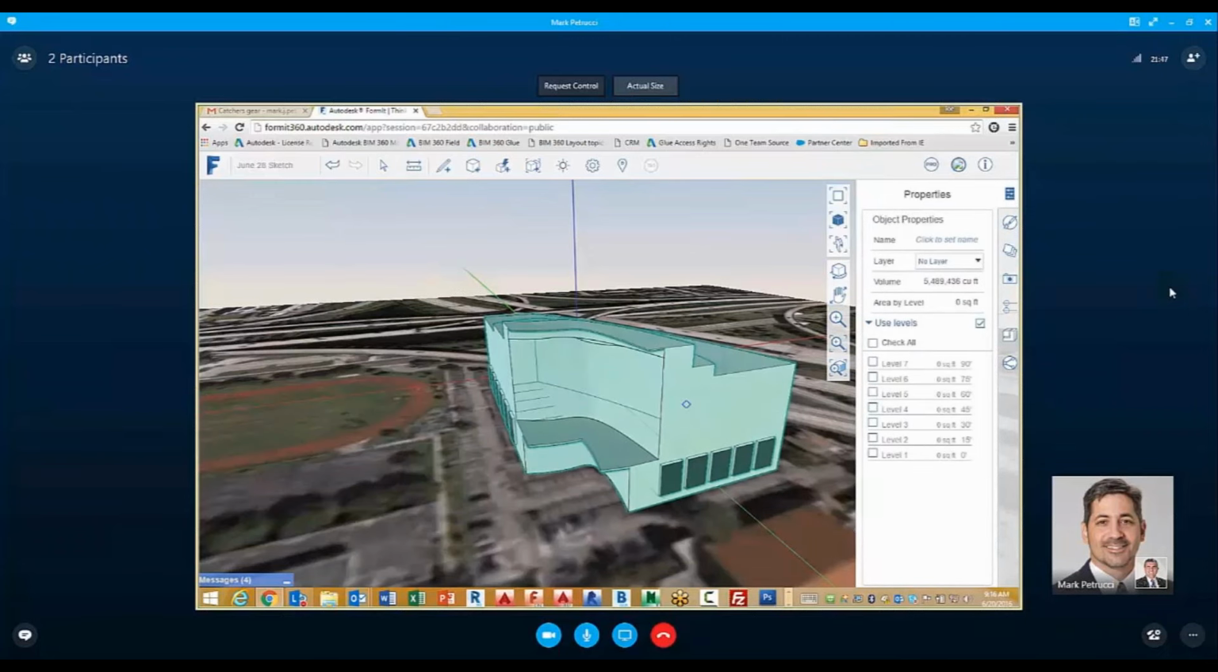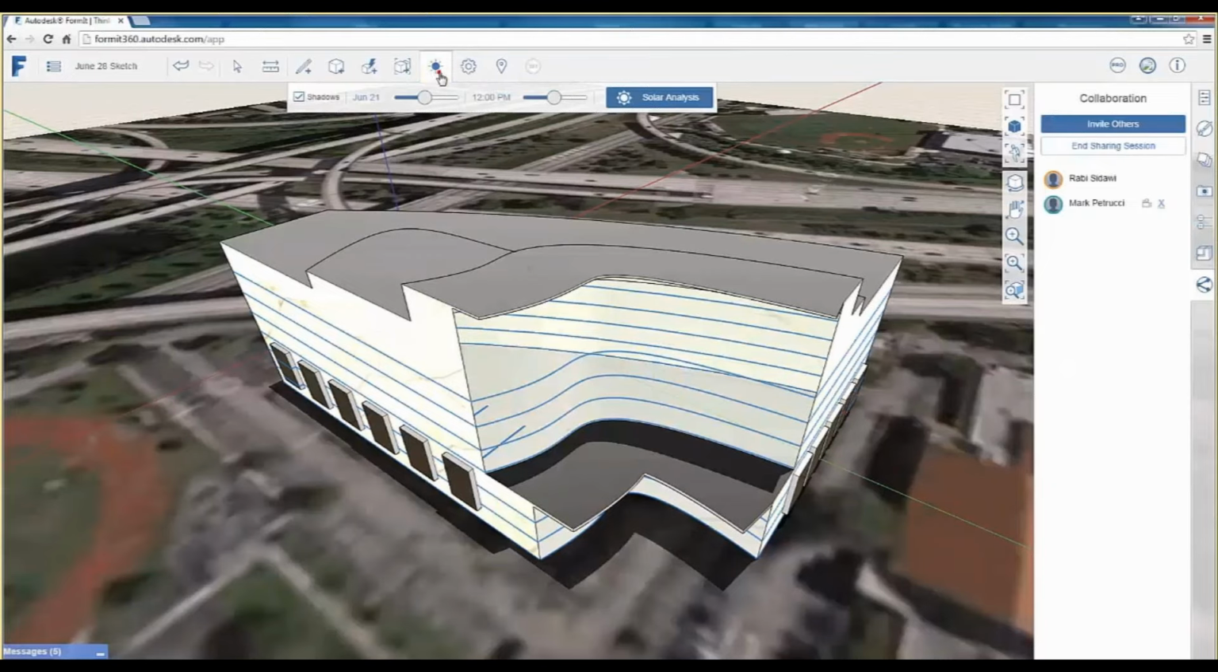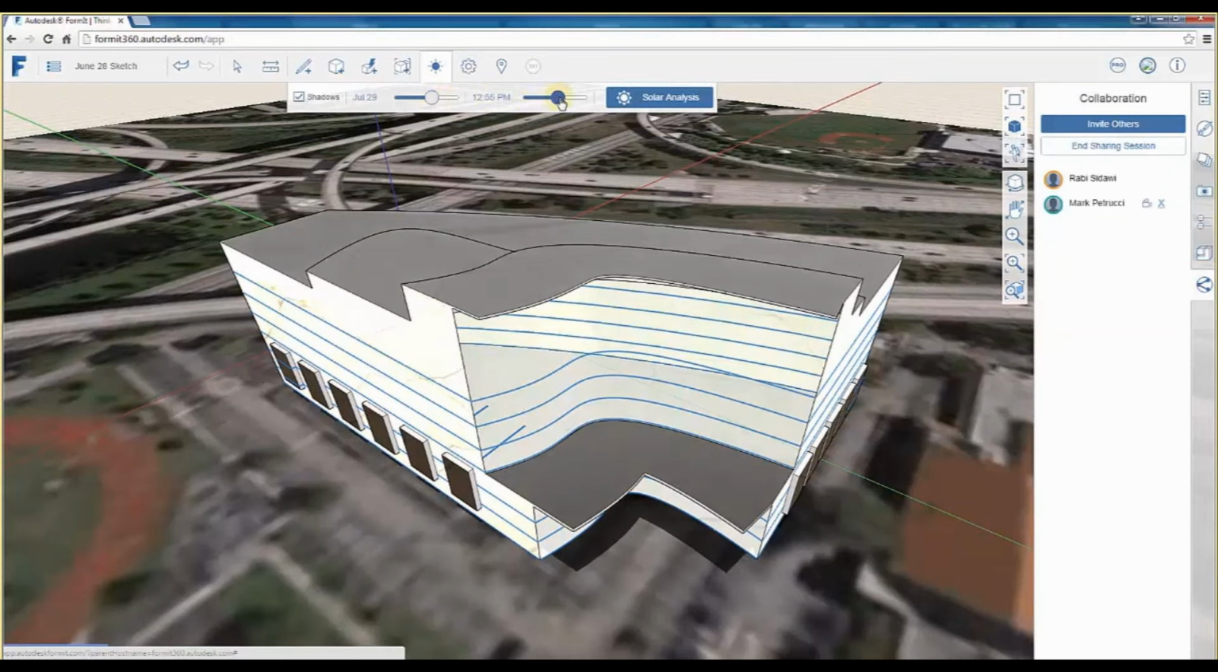Once we feel the project is good to go as far as it fits with its context, the north, south, east, west orientations are appropriate, we can just do a quick solar study to see how these canopies will respond and what kind of effect that will have on the project.